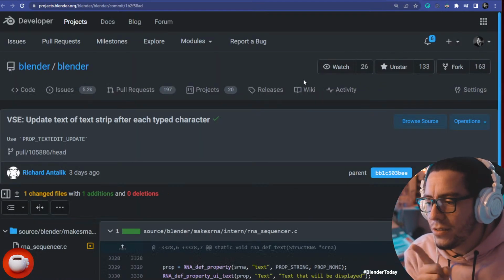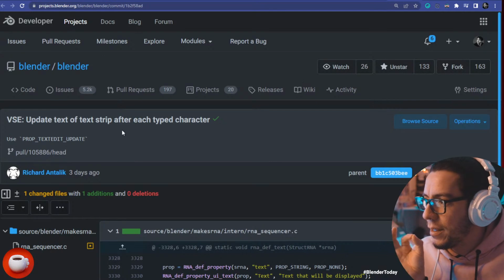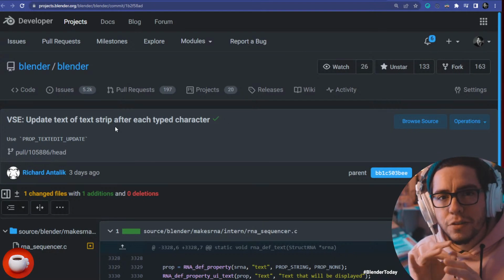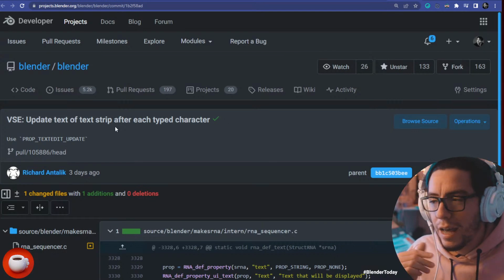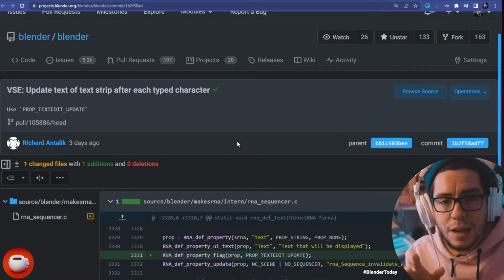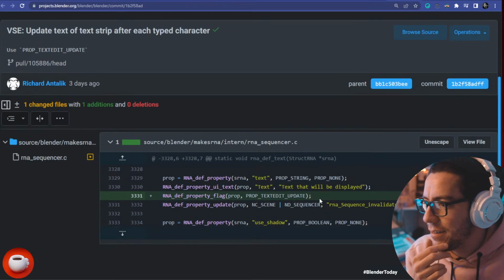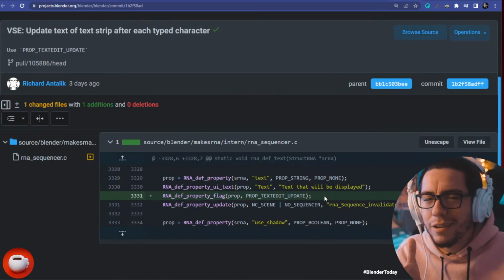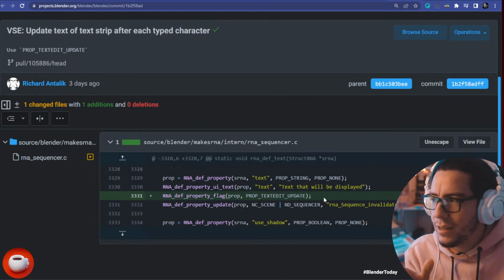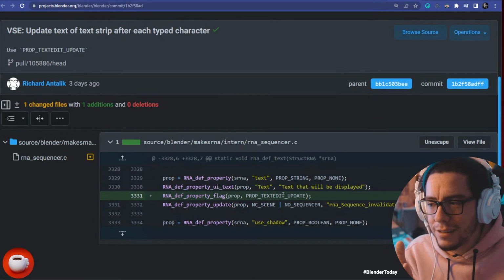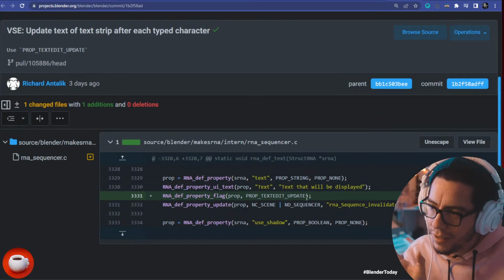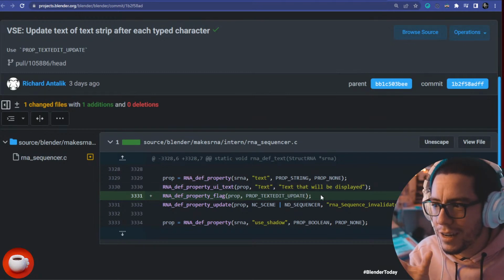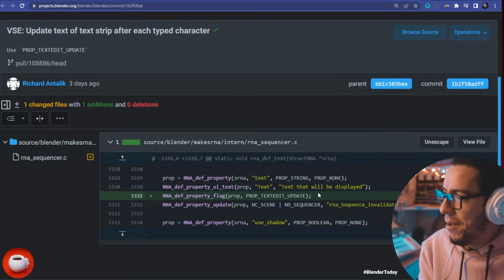In the video sequence editor, when you change the text in a text strip, it was waiting for you to press enter and then it would update the text. Now Blender will update it every time you type something. Nice. If you notice any slowdown, it shouldn't slow things down, because the property that it's updating is text edit update, so it's very localized. But just to be sure, if you notice anything weird or if things get a bit slow, let us know.